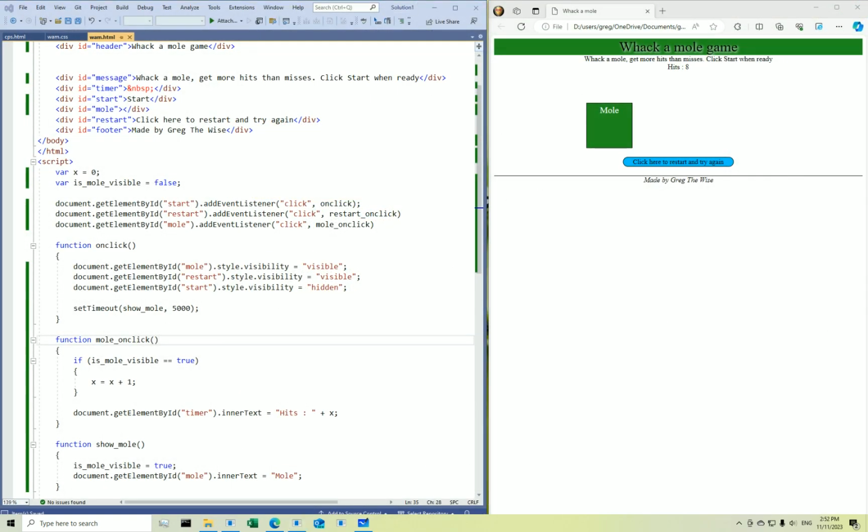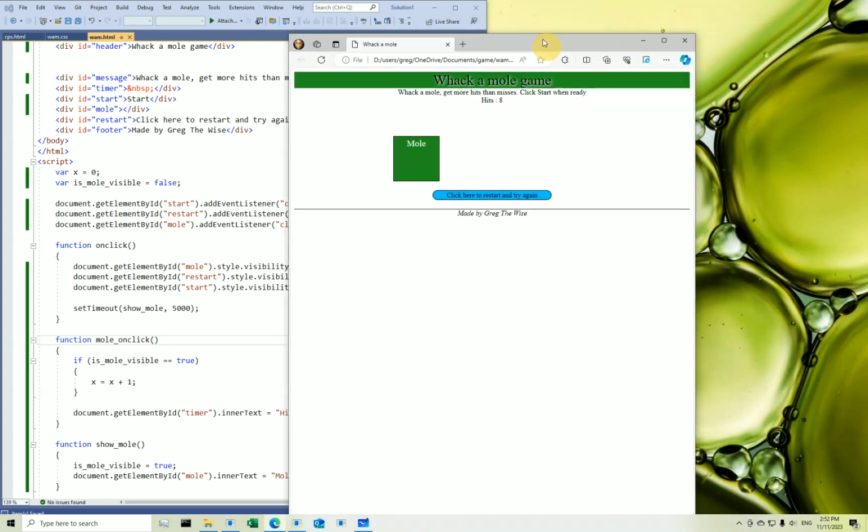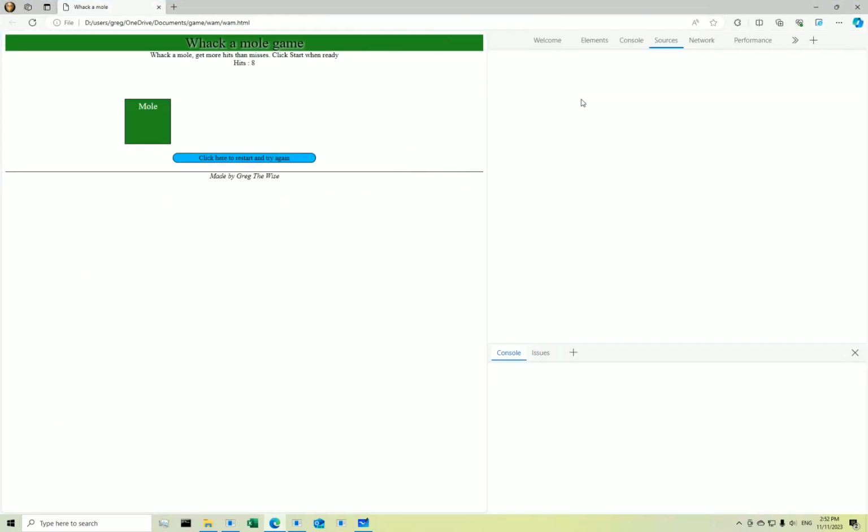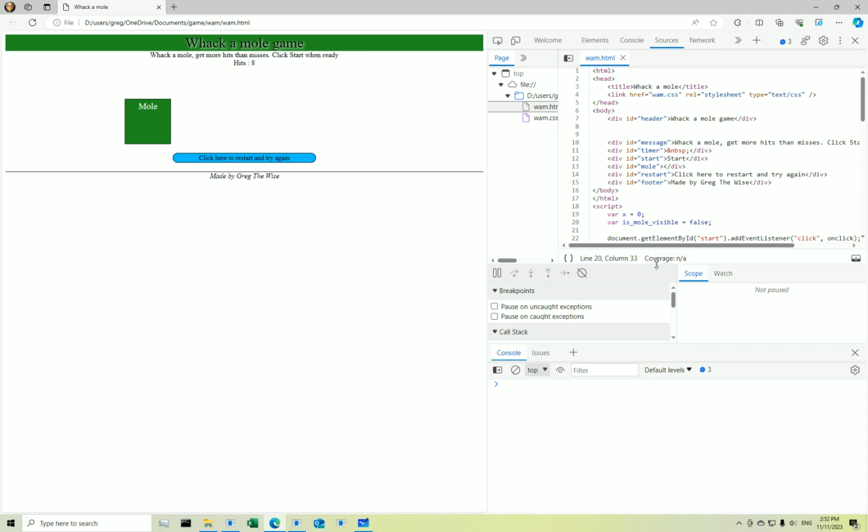Okay, so we got this working. Why don't we debug it? When we debug, we can see how the program runs. It helps us to understand what's going on. So I'm going to go back here and make it full screen, and I'm going to press F12 to open Developer Tools.